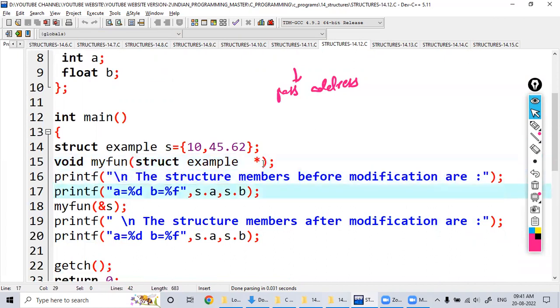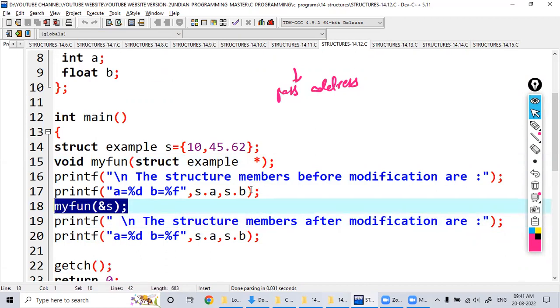So the members before modification, I'm just printing s dot a, s dot b. Okay, fine. Then after modification, see here, this is calling. So what I'm doing here is I wrote ampersand of s. What does this ampersand indicate? Address. Okay. So then after that, I'm printing the values here, s dot a after the modification.